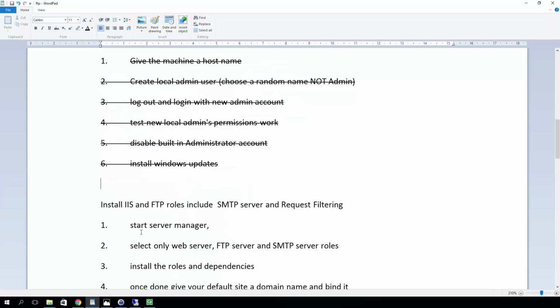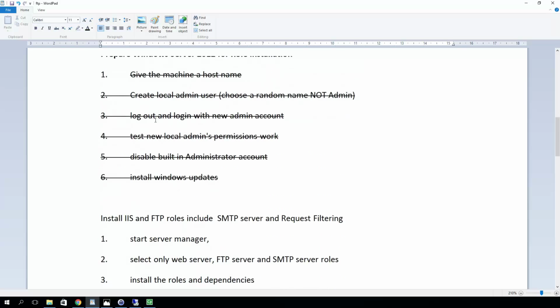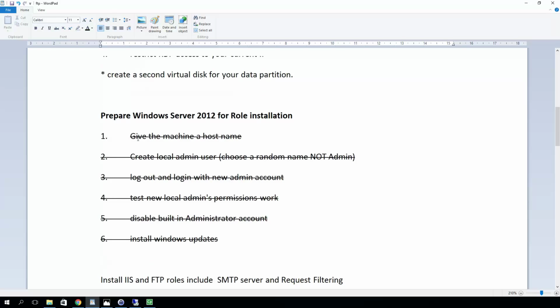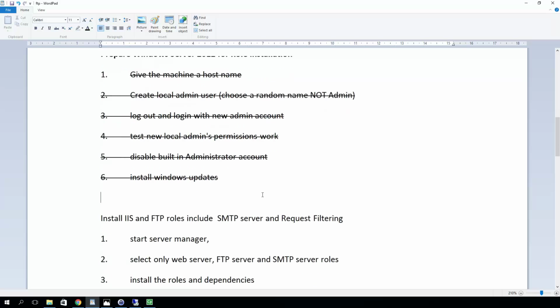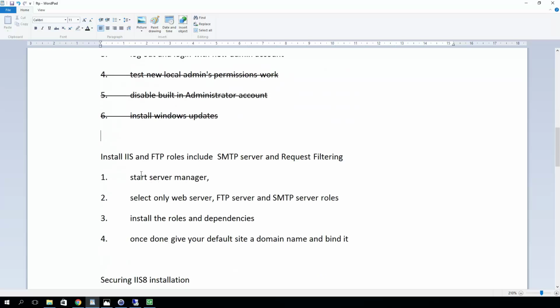Now, we've got everything done. We're up to date with everything that we need. We've got the machine name, we've got a local admin that's not the default admin user, and we got all the updates. So let's go back to the machine, and we're going to start Server Manager, and we're going to go through these roles that we need, which is we're going to start by installing IIS, and then we're going to go and install the FTP, SMTP, request filtering, and then we will stop there and we'll update again.